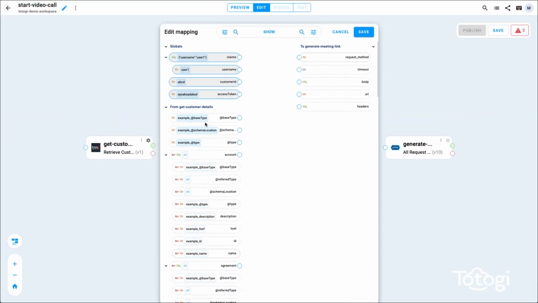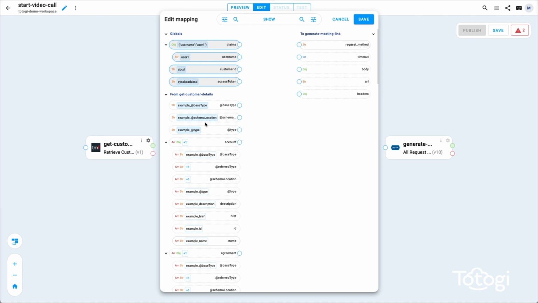The next mapping is between get customer details and generate meeting link. Since this is a generic HTTP call, we have a bit more work to do than in the previous mapping. To generate the request body, we'll need to combine several inputs together. We do that by connecting multiple inputs to the same output, and then configure the mapping function to merge them into a single JSON message.